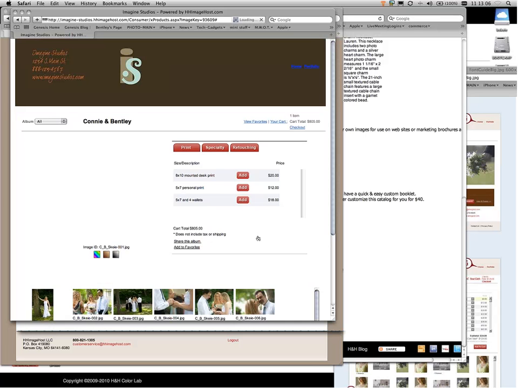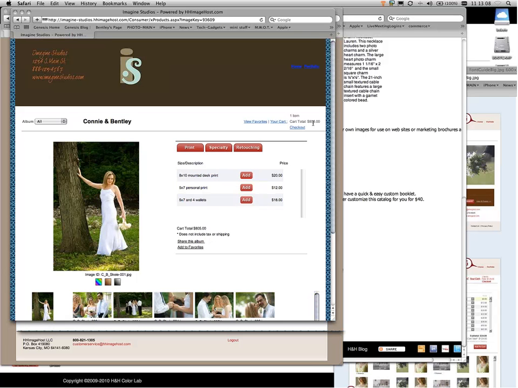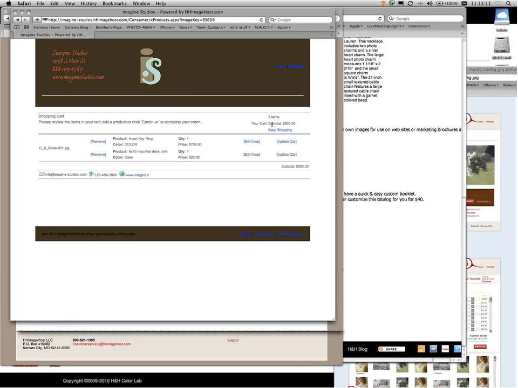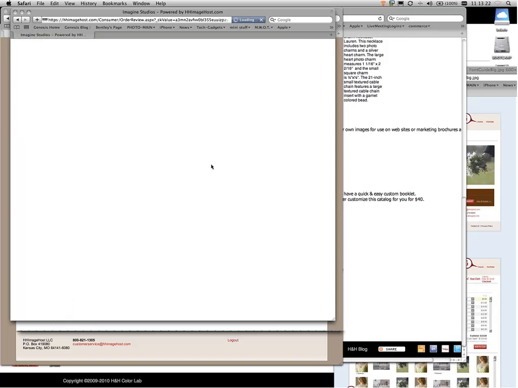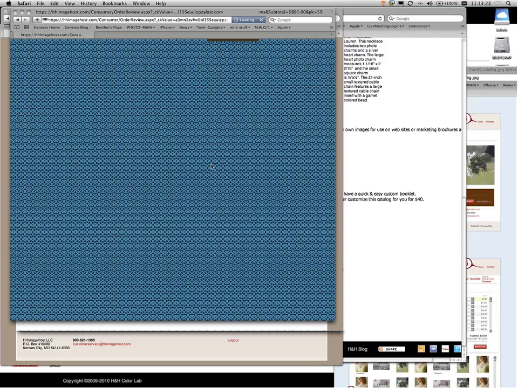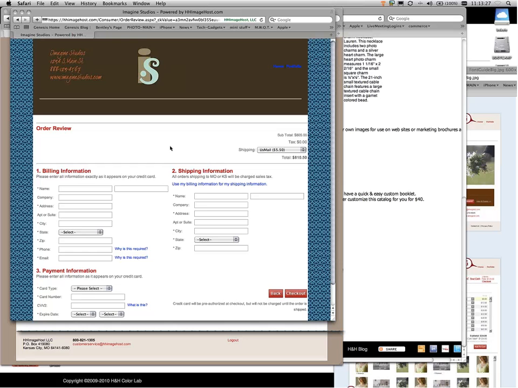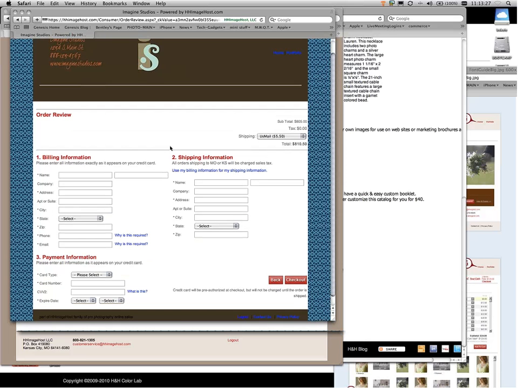Add that to the cart. So now my cart total is $805. Come in and view my cart, and I can see what's in there. I've ordered a heart keyring and then a desk mount print. I can update quantities. I'm going to go ahead and continue and move into the final section of the order, where the client is going to enter their information in.